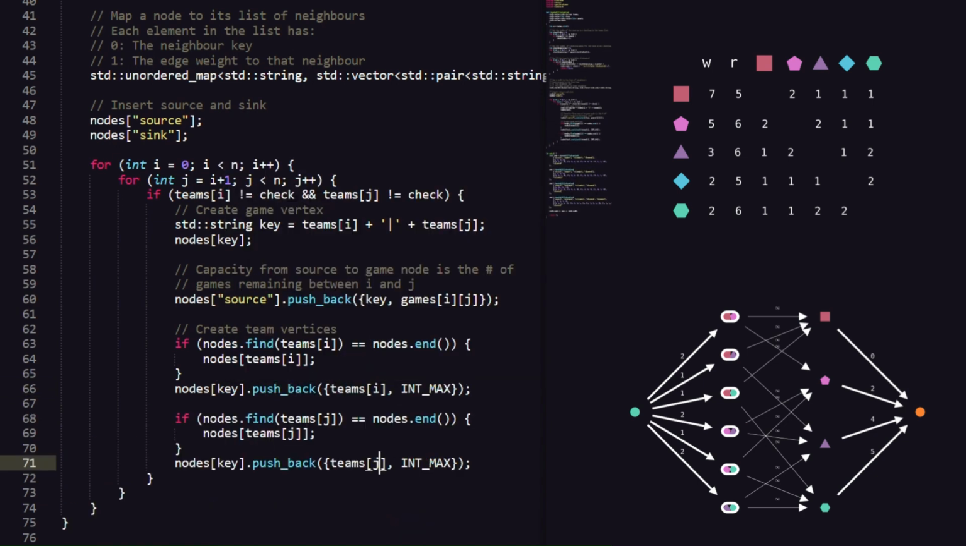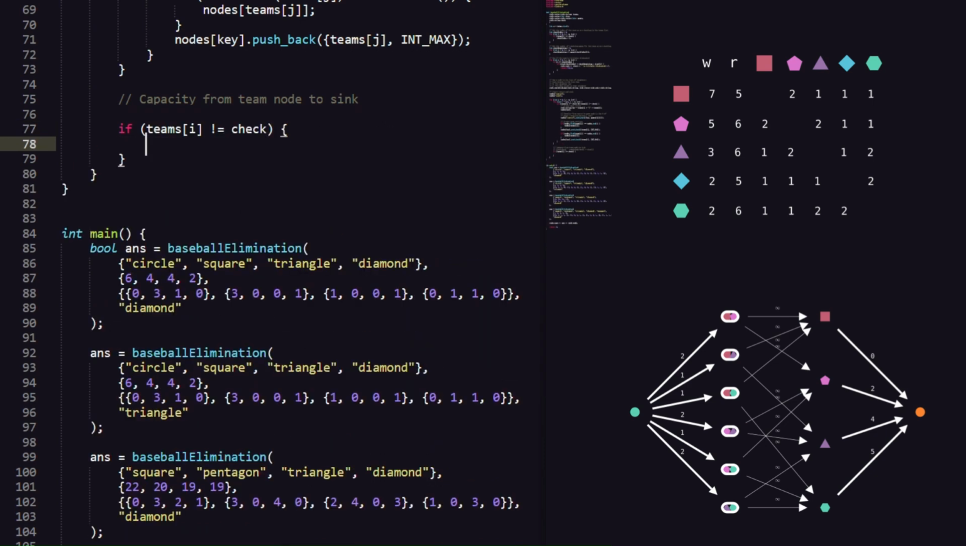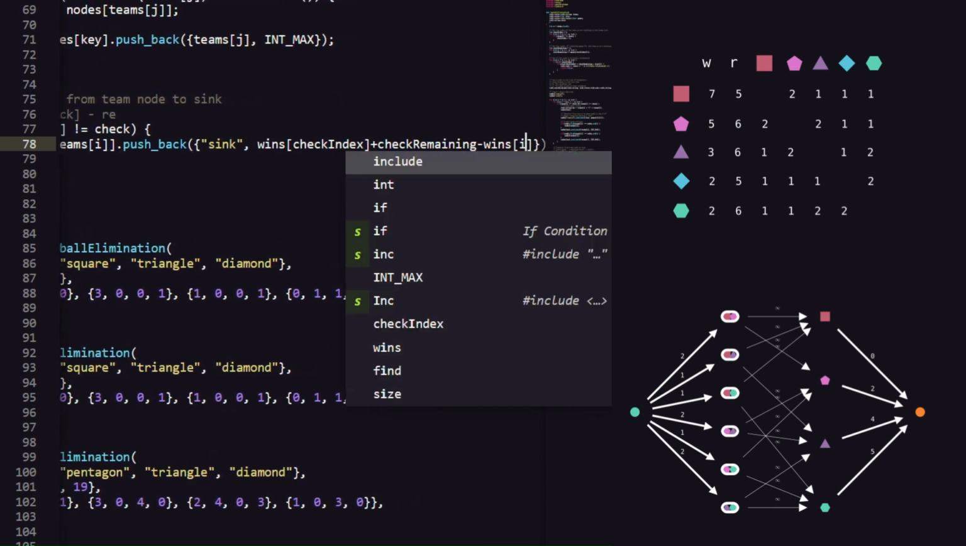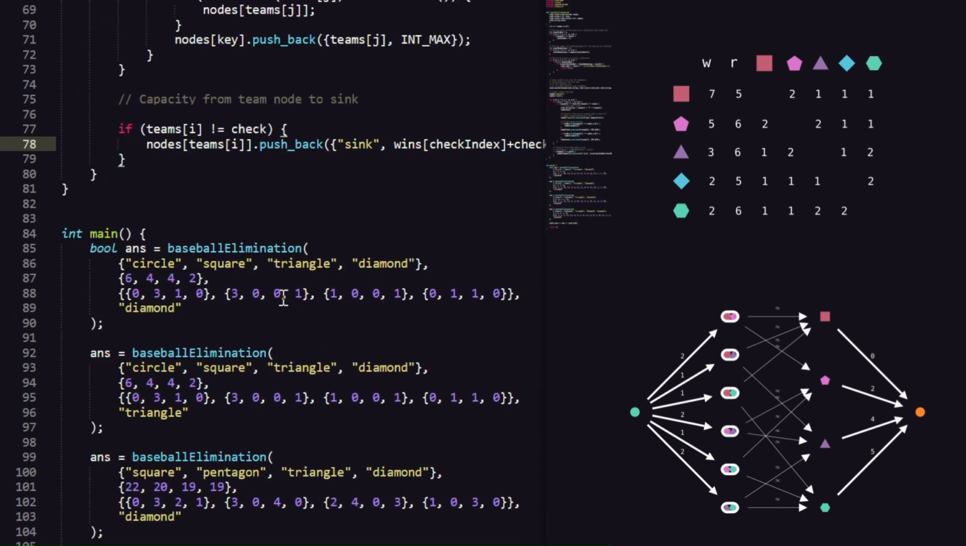While we're inside the outer for loop, we can also create the edge from the team node at I to the sink. This is equal to the wins plus the number of remaining games of the team we are checking, minus the number of wins of this team, the team of the vertex.